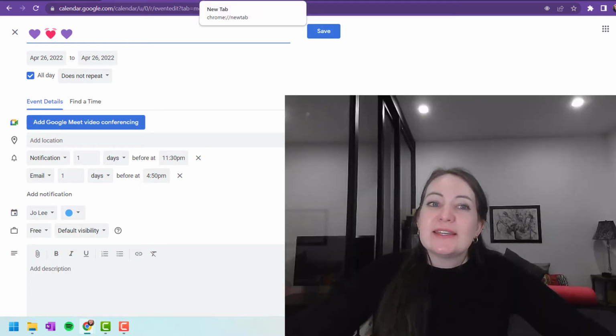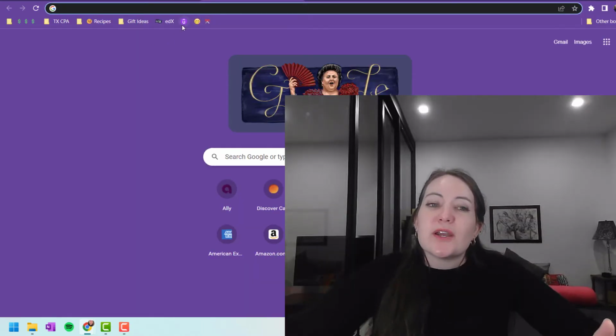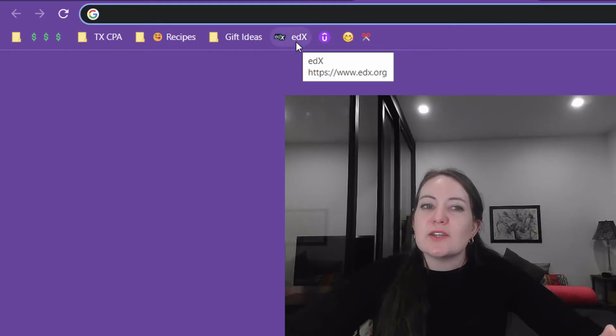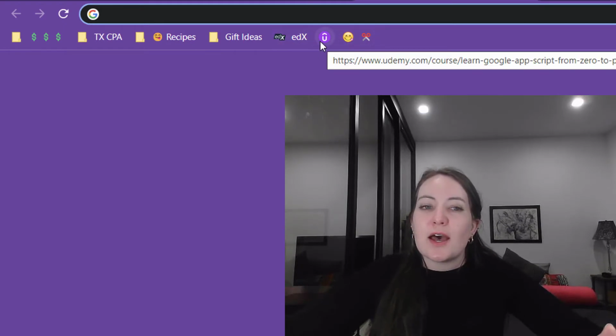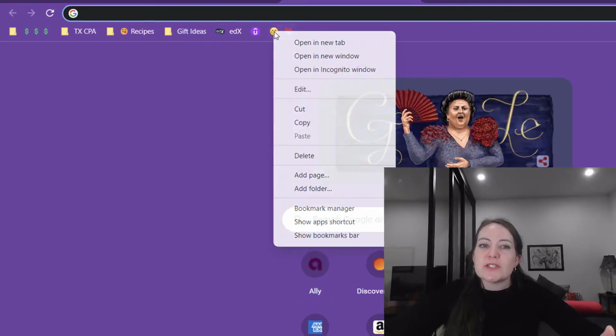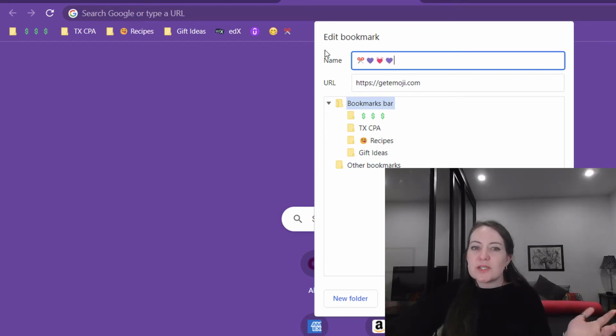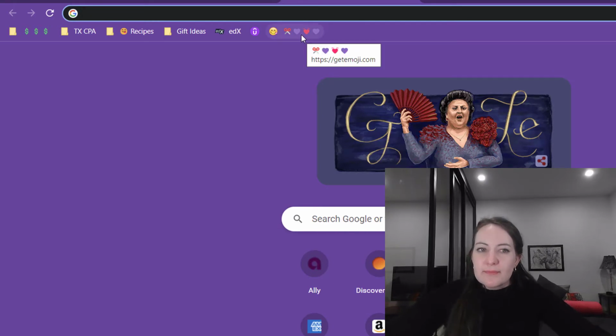And the third way is to do it for your bookmarks. So as you can see here, I have this bookmark bar. And what I wanted to definitely show you guys is that you can copy and paste into the bookmark. So, for example, if I wanted to change this bookmark to include those hearts I just copied, I could do it that way and then it would show up here.